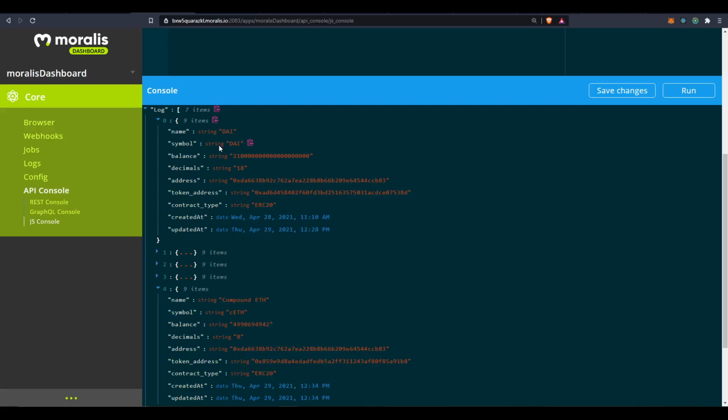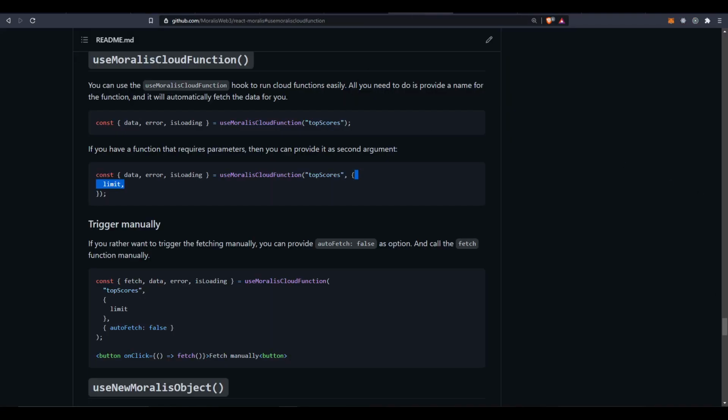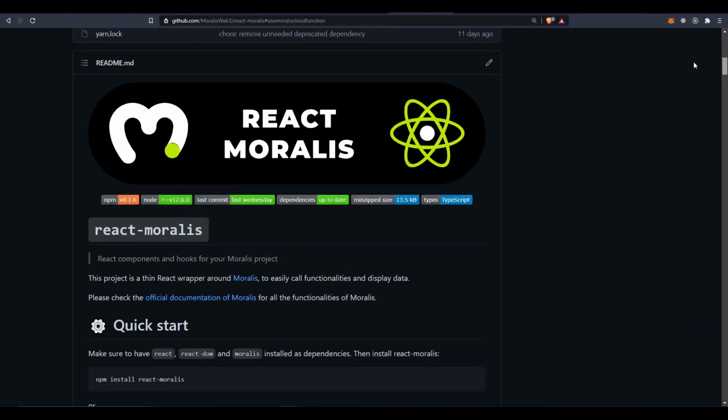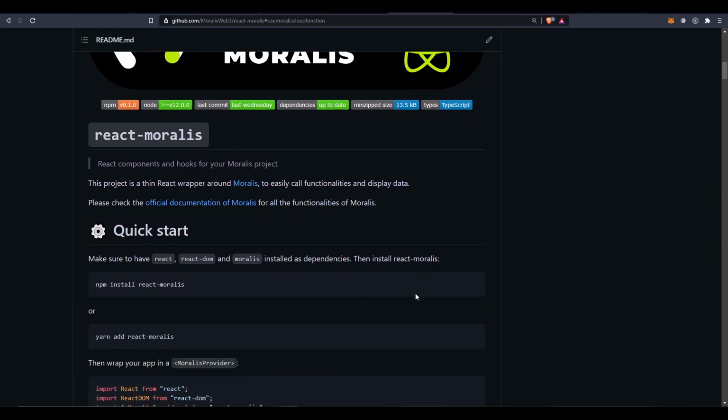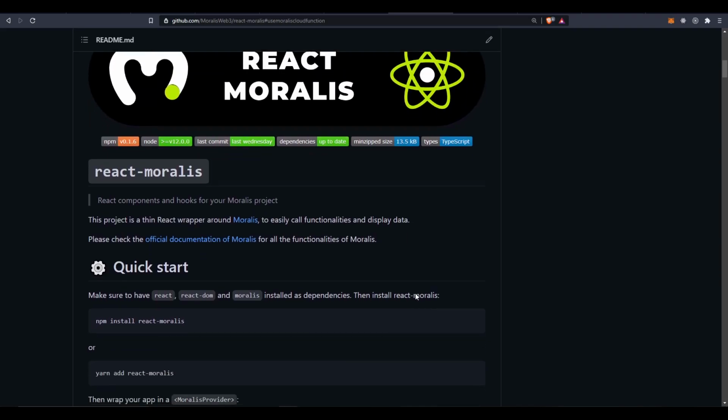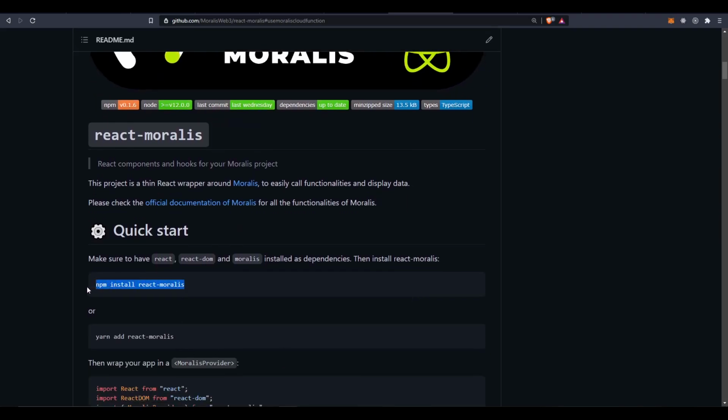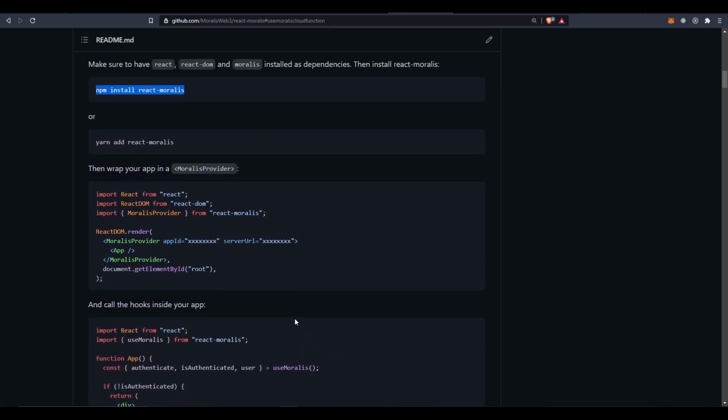So then we'll need to create a React app on the front end in order to display our data. And we'll use the react-moralis package here to make our lives easier in React. This provides a bunch of really useful React hooks that we can call to communicate with the Moralis server in a much more efficient way. So we can install this using npm install react-moralis.